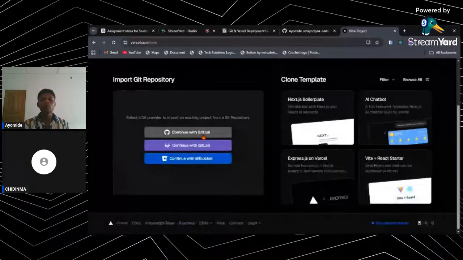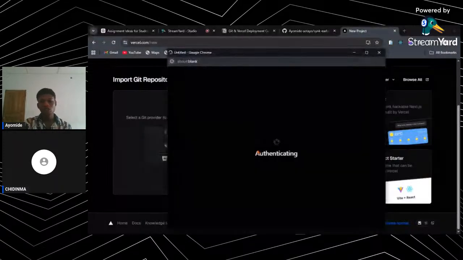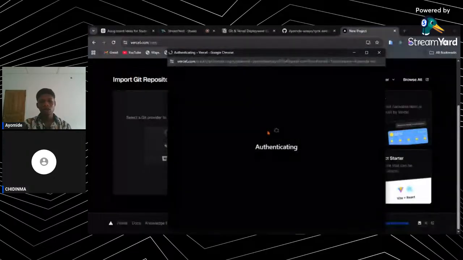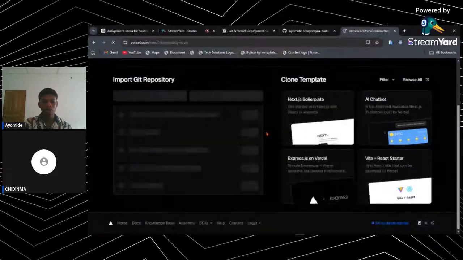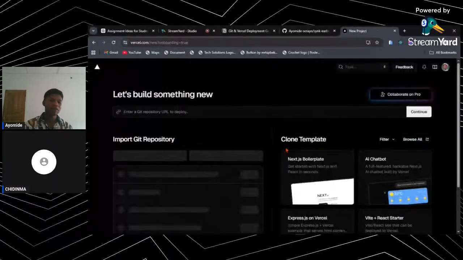Everything on your GitHub is going to be showing here. So you can easily just deploy it, click on the button. Basically just say continue with GitHub like this. Then it authenticates you. Follow the steps to get authenticated. Then you are here.